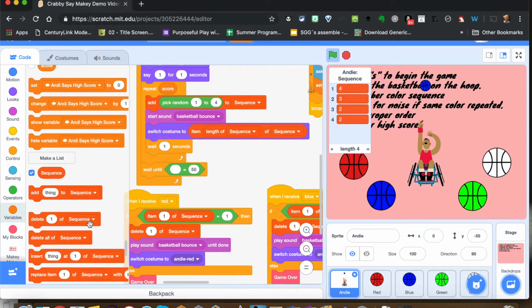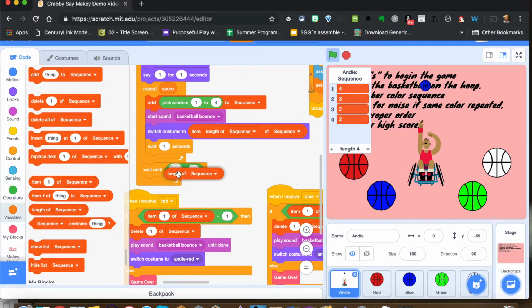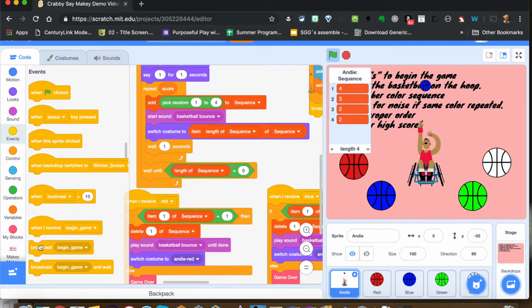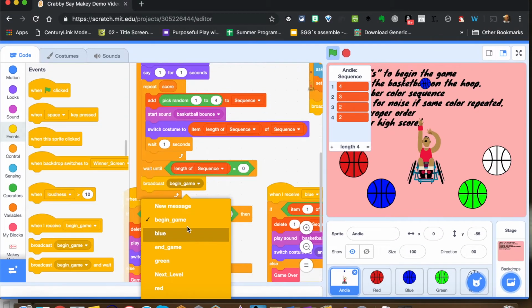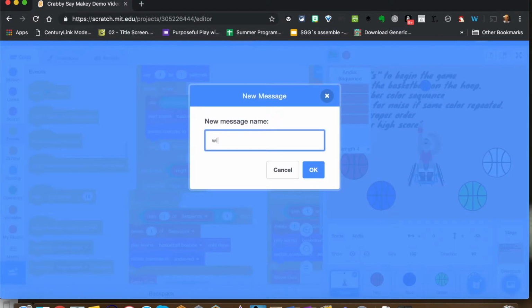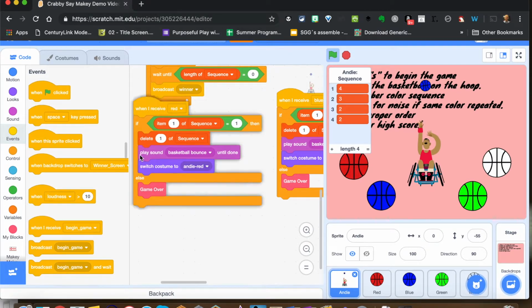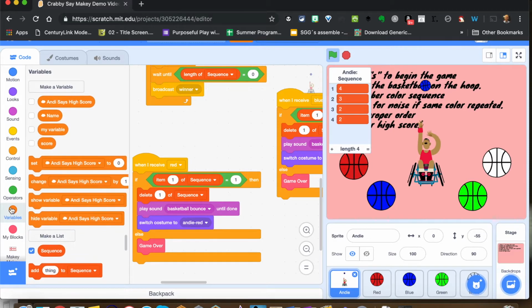I'm thinking score because it's going to change the score. But we're going to change this so like when the length of the sequence equals 0, we're going to send a broadcast. And we're going to broadcast winner. All right. And then we're going to change our score now by 1.